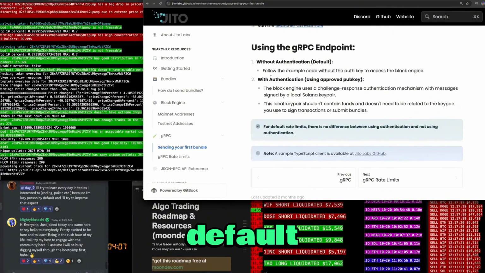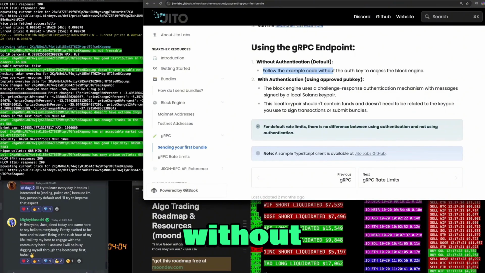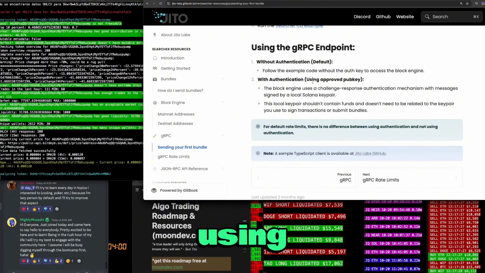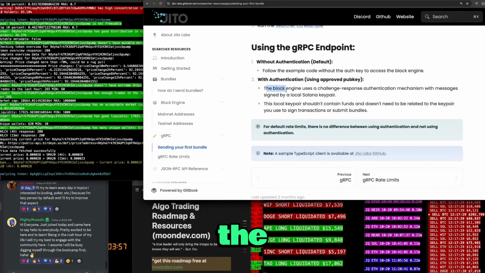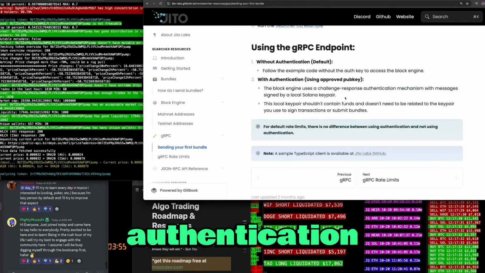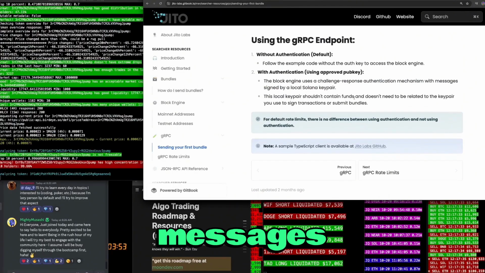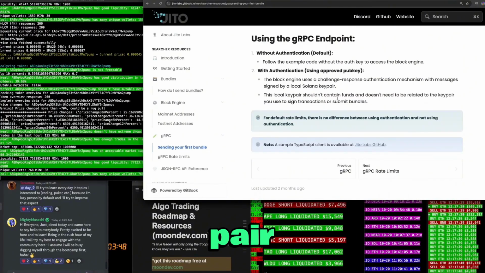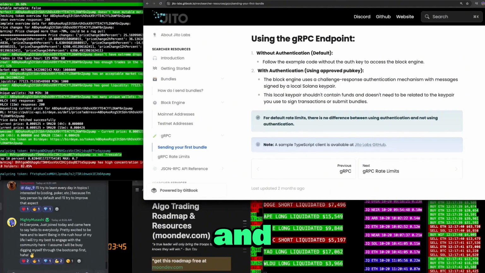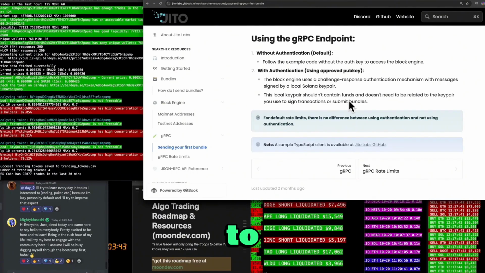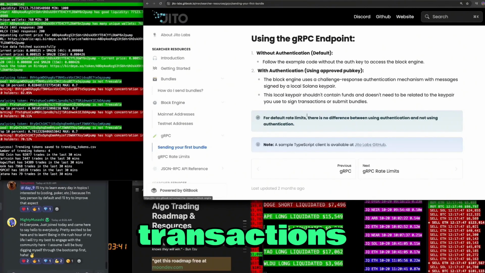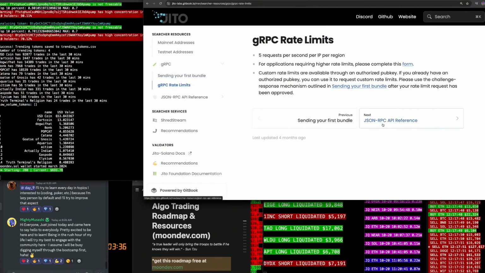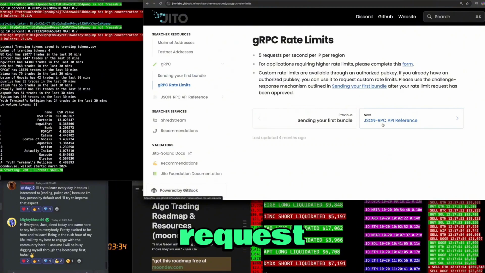Without authentication, the default: follow the example code without the auth key to access the block engine. With authentication, using an approved pubkey: the block engine uses a challenge-response authentication mechanism with messages signed by a local Solana key pair. This local key pair shouldn't contain funds and doesn't need to be related to the key pair you use to sign transactions or submit bundles. Five requests per second.